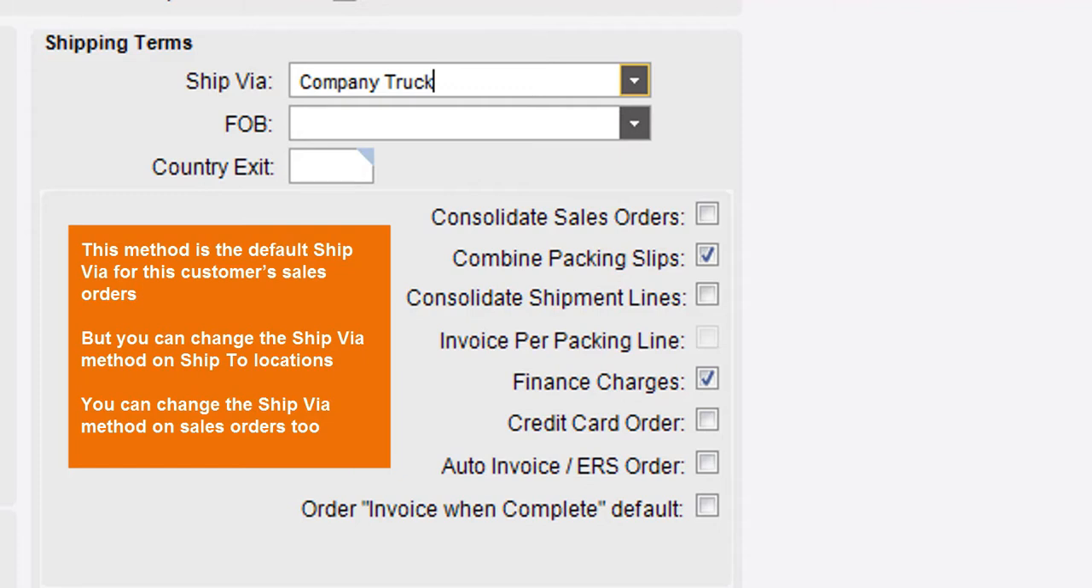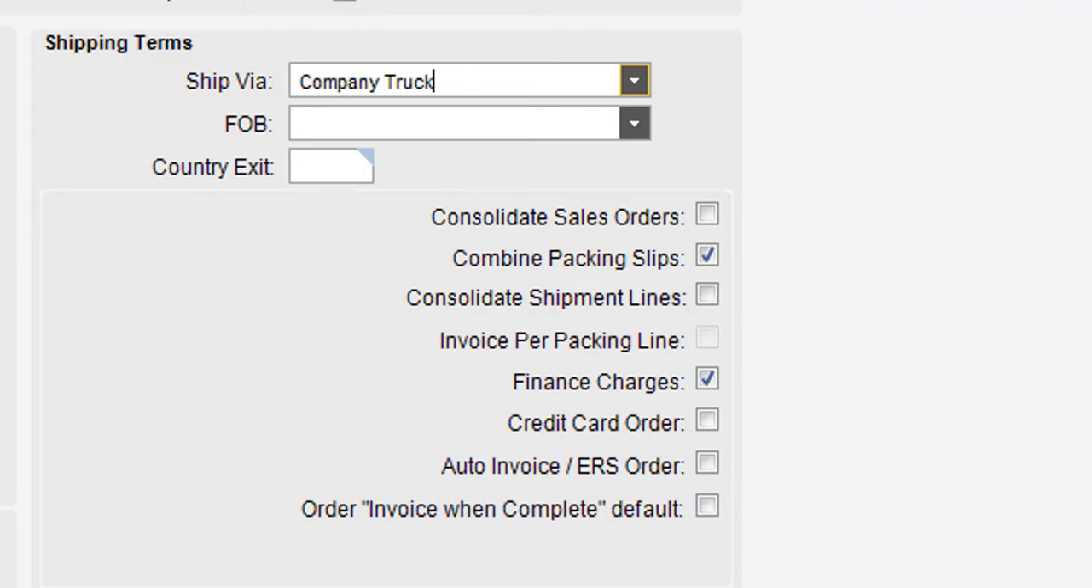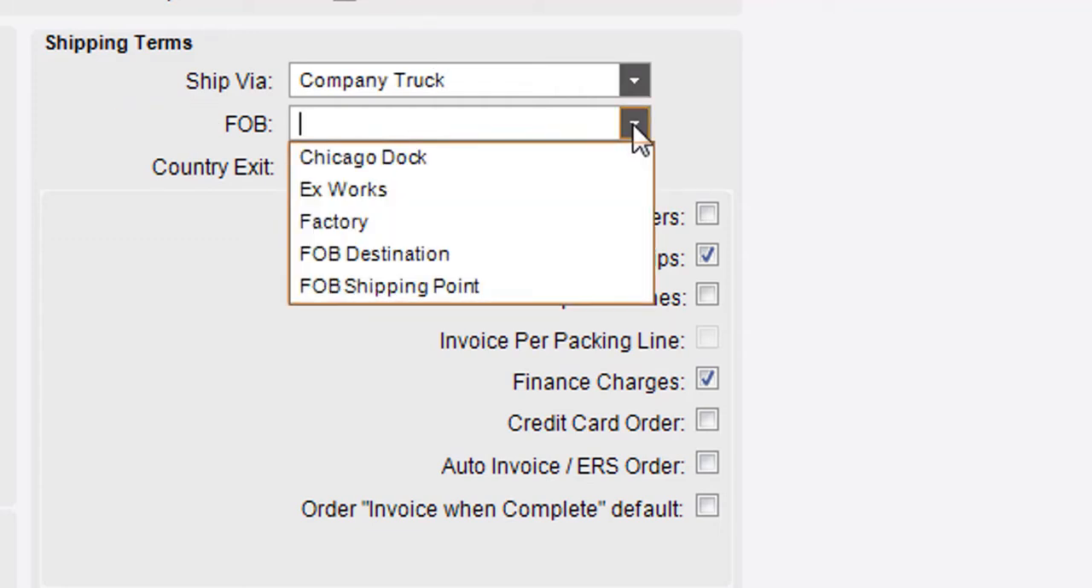But you can change the ship via method on ship to locations, and you can change the ship via method on sales orders too. The free on board, or FOB value, indicates the point at which the title of the shipped goods changes hands from your company to the customer. Some FOB examples include destination or shipping point.